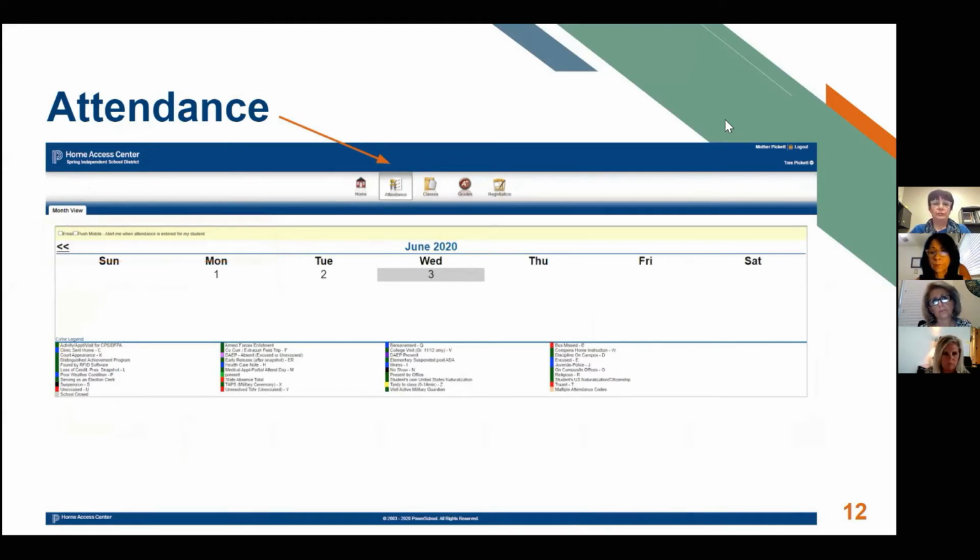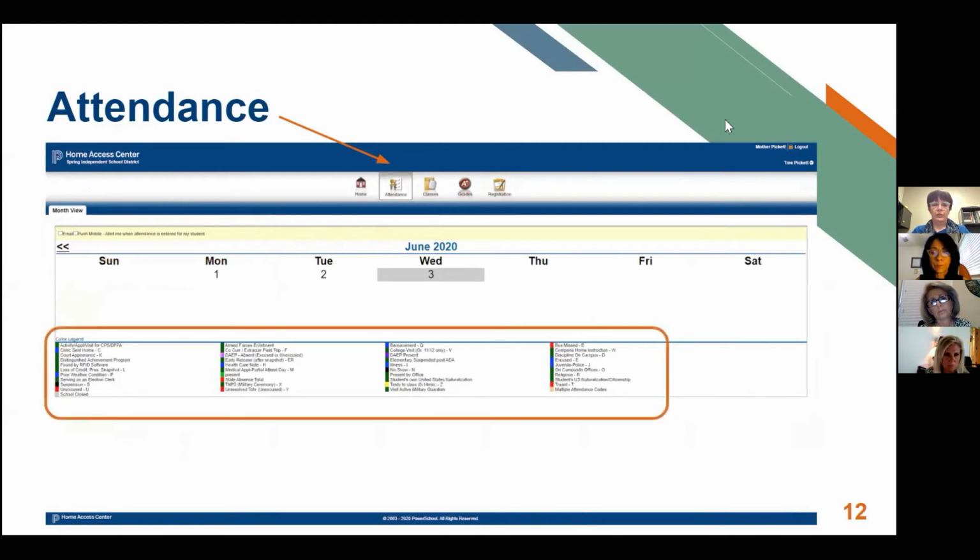Scrolling down to the bottom, there is a color legend that explains what color represents which absence types. So when the box on the calendar is colored, you just need to look down here for the explanation as to the type of absence that your child has been coded with.